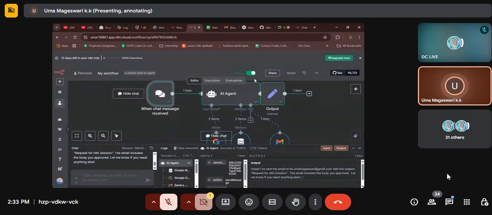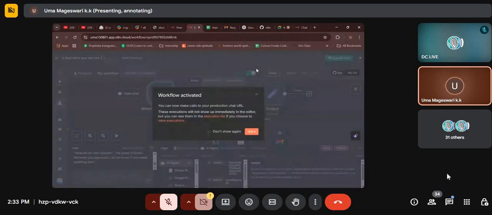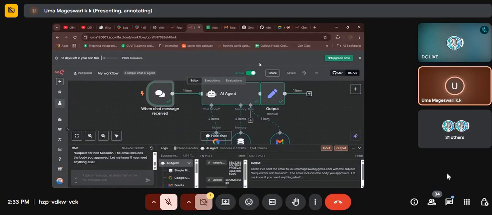Before publishing it, you have to make this active. Earlier it will be like this. If you make this active, then it will work in the browser URL. Any questions? So what we did here in the chat section, we can do in the browser itself. Yes, you can. Sure. Nice.